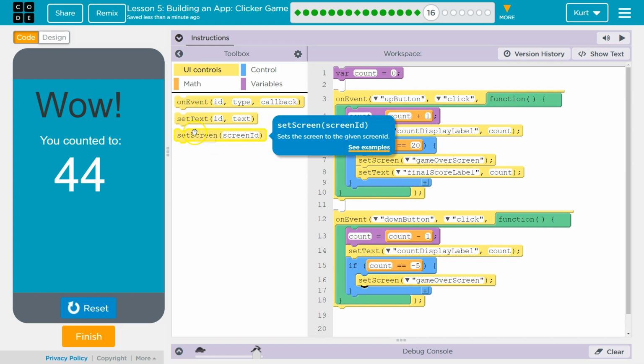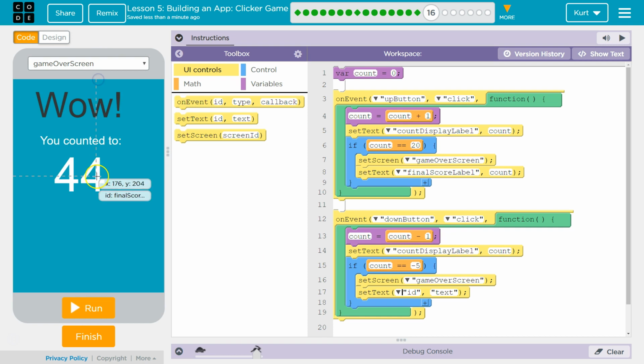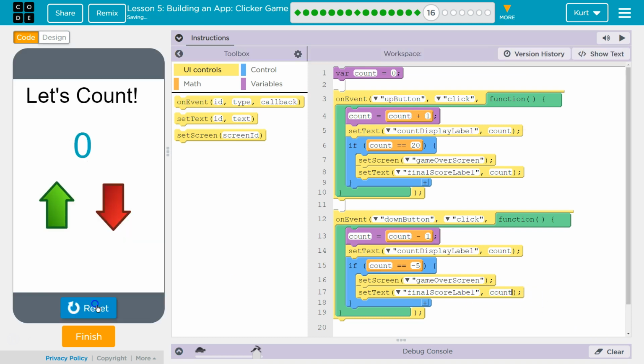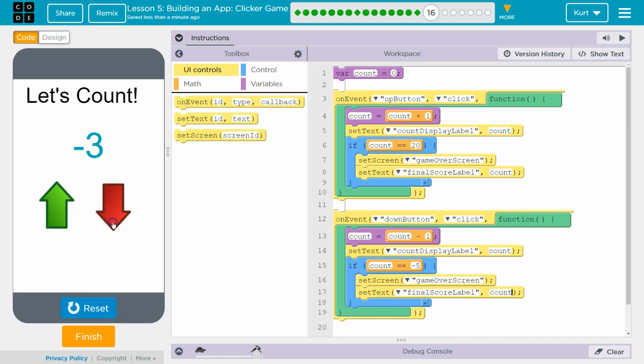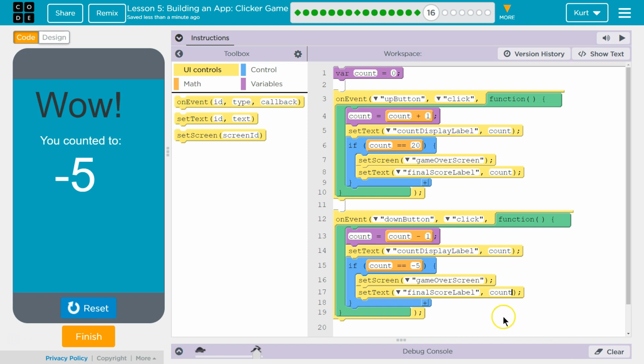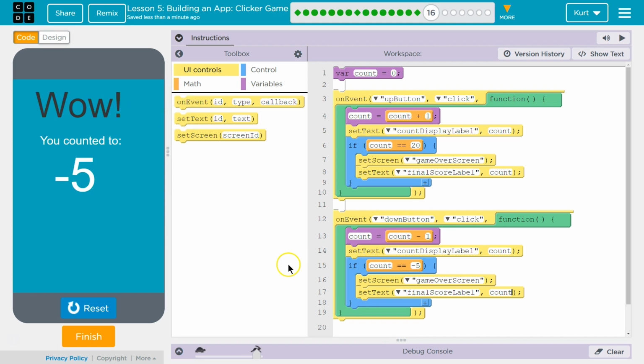Oh, and then we need to... Perfect. That's what works for me. So you do have to have the set label and screen, which was kind of tripping me up. Awesome. Let's keep going.